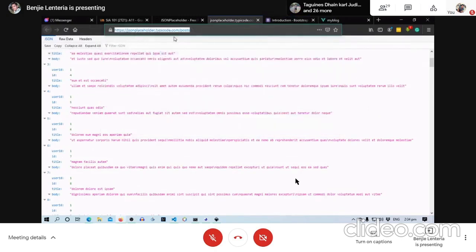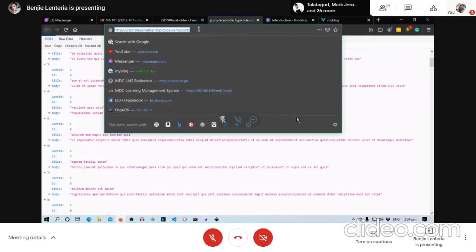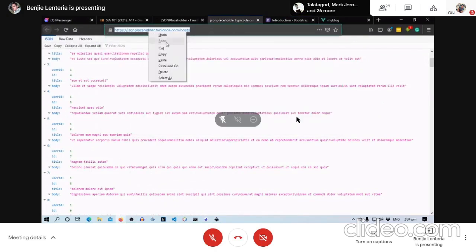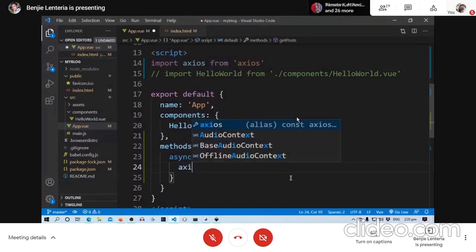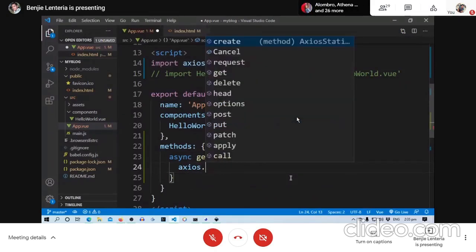Copy the endpoint here. Just copy this. So here, we're going to execute the Axios call. Simply say Axios dot, followed by the type of request.